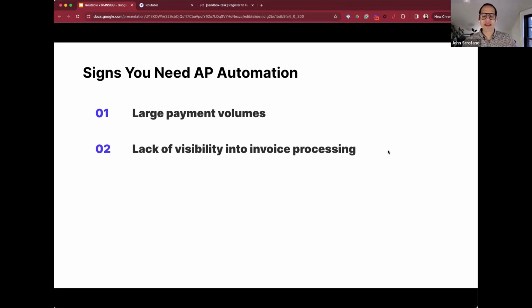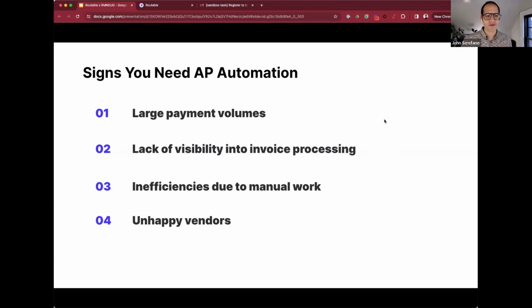There's lack of visibility into the invoice processing, as the invoice moves through the system, right? People are emailing you, hey, how come this vendor hasn't been paid yet? That kind of thing. If you need visibility into that process and want to get rid of that because you've got these large payment volumes, that's a sign of AP automation. Inefficiencies due to manual work, which we've talked about. Unhappy vendors because they're not getting paid on time.